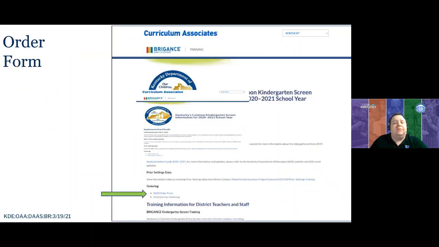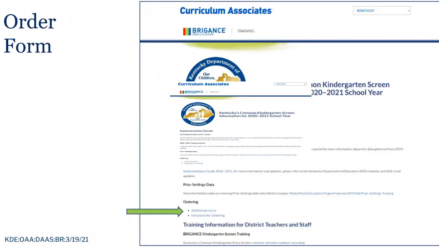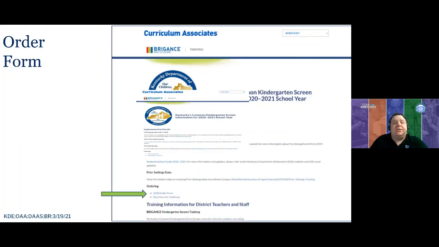Here's a screenshot of the Curriculum Associates Kentucky webpage. Here you will find the text as you scroll down the screen that says 2021 ordering form. Click on this to download the Excel spreadsheet to begin the ordering process for your district. Directions for ordering will provide a downloadable PDF with directions for ordering should you need guidance in how the process works. Additionally, we have a video available on our Screen website that provides directions as well. Training information will take you to the training video clips referenced later in this presentation.